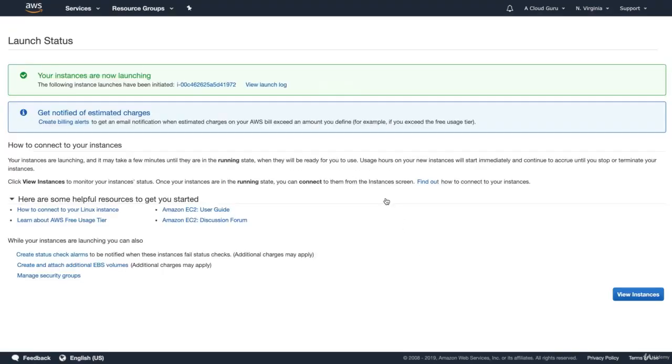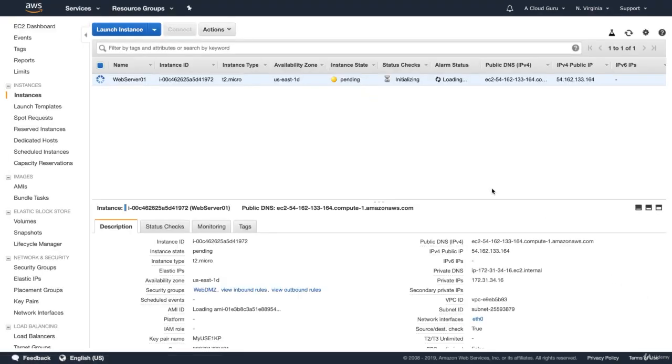So I've gone ahead and hit launch instance, and I'm going to go in and view my instances. We can see now that it's launching. This is my instance ID. We can see it's inherited the name from my tag. The instance type is a T2 micro. It's available in US East 1D. It's currently pending and the status checks are initializing. It's already got a DNS address, so this is a web address that we can use to go and visit our EC2 instance.